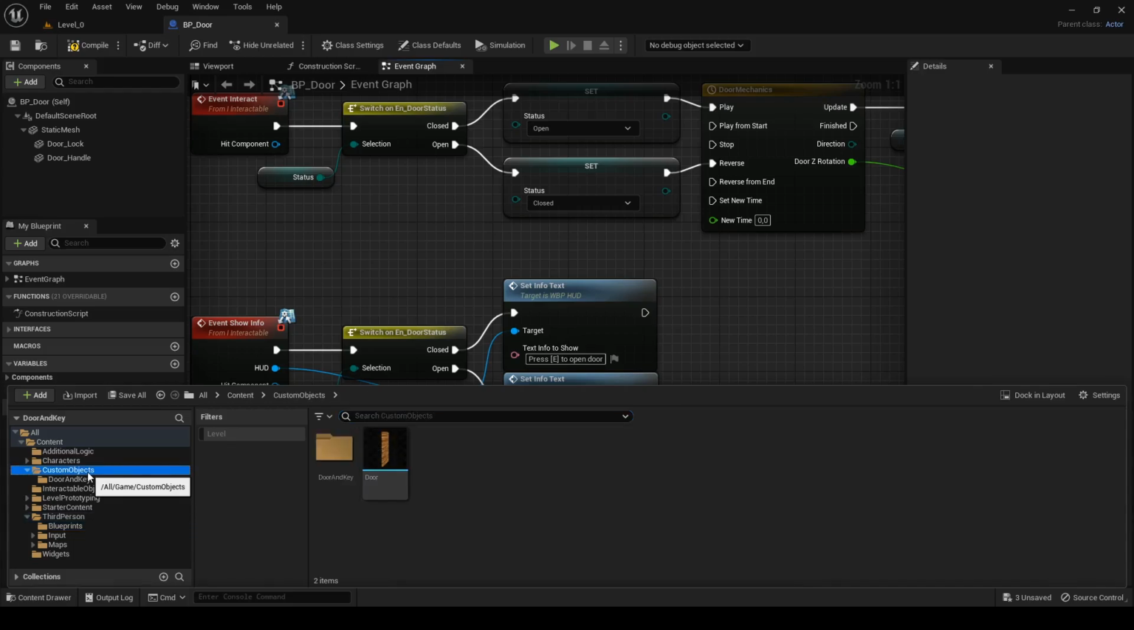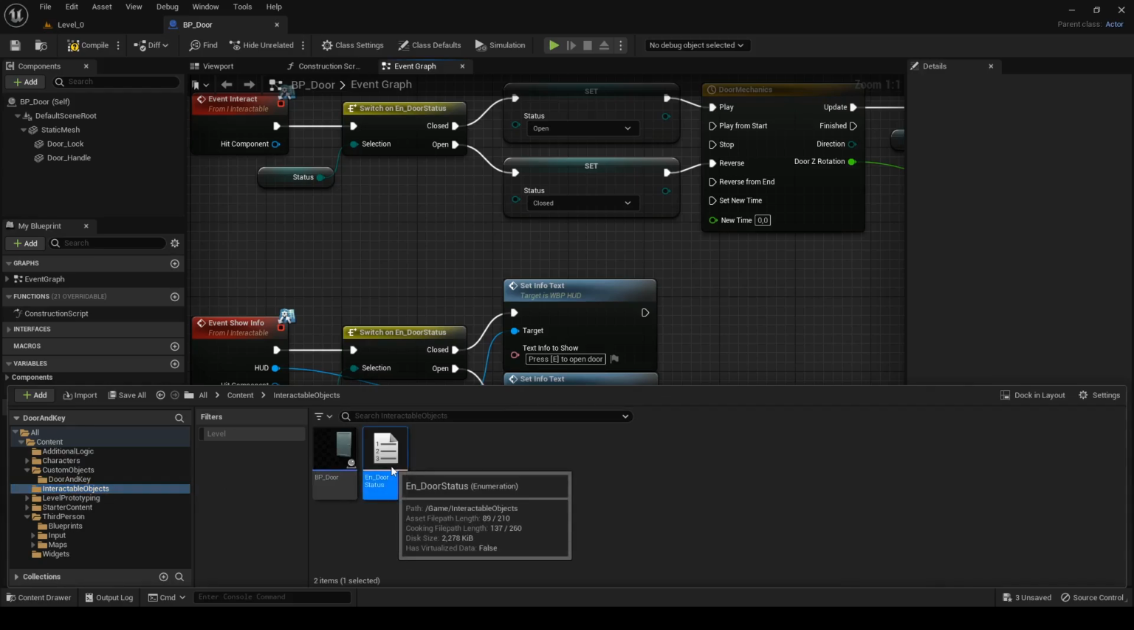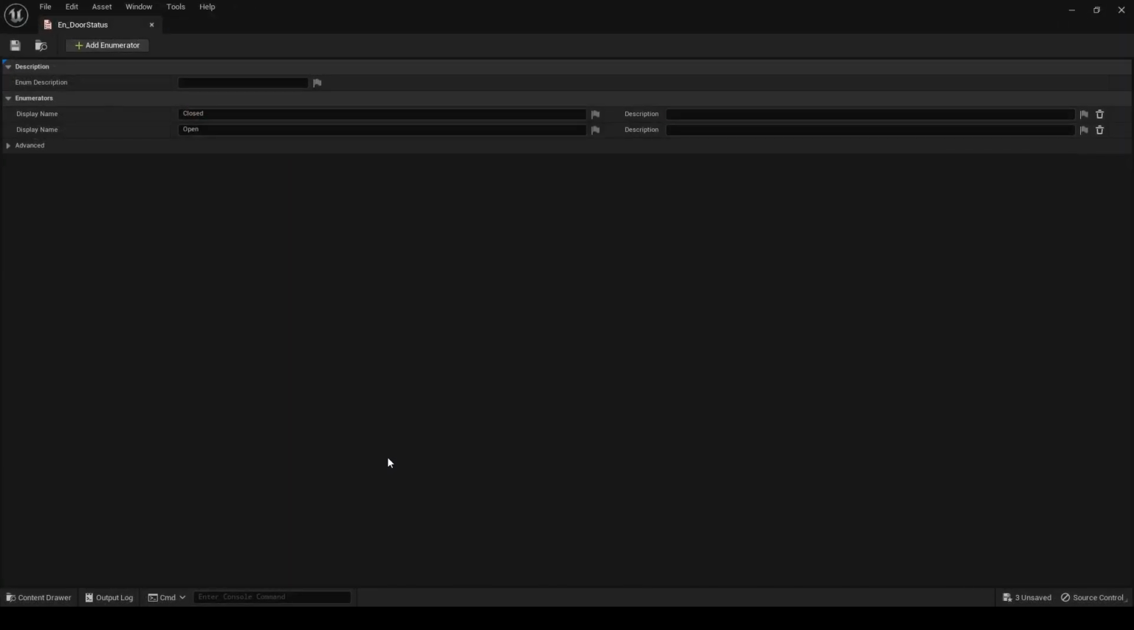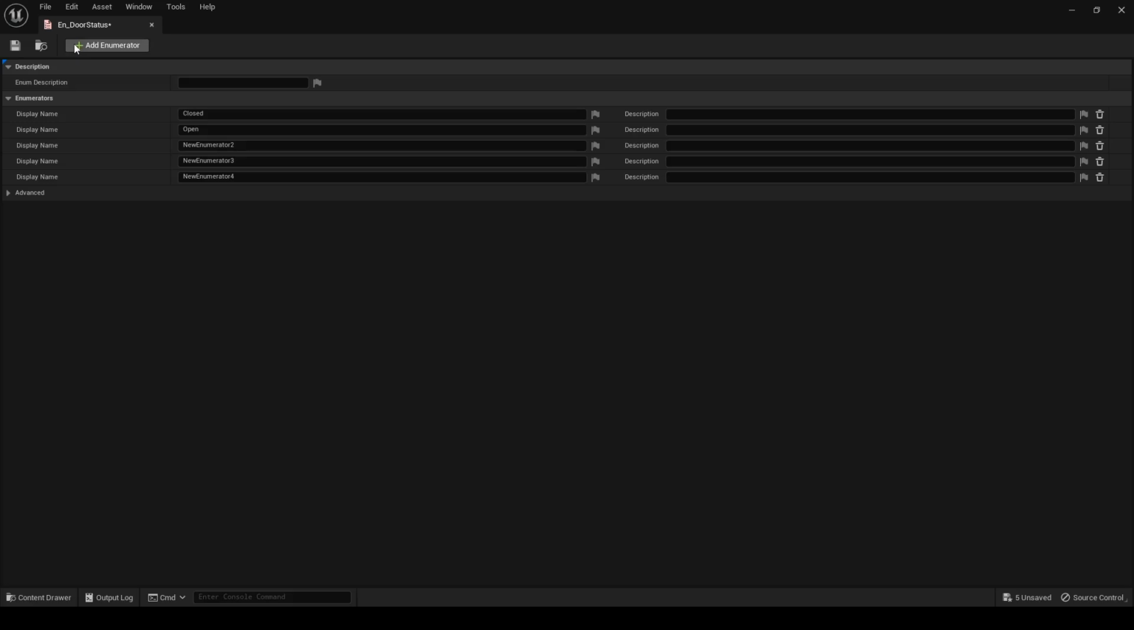Now open the Content Browser and go to your door blueprint, and here open or create, if you don't have it already, the enumeration en_door status. Here add 3 more enumerators, so we have 5 in total. We have closed and open. The third one name locked-no key.